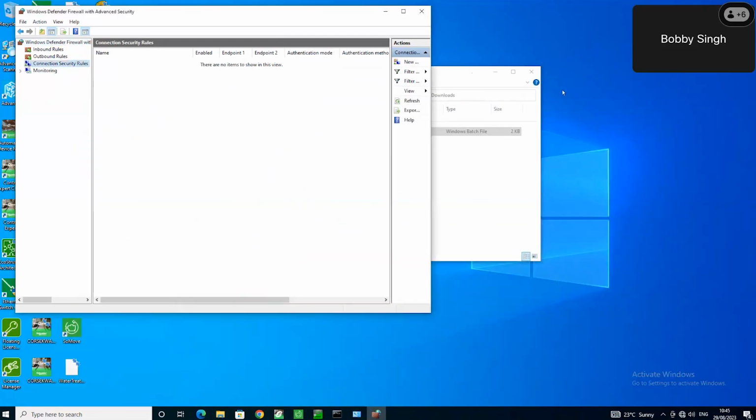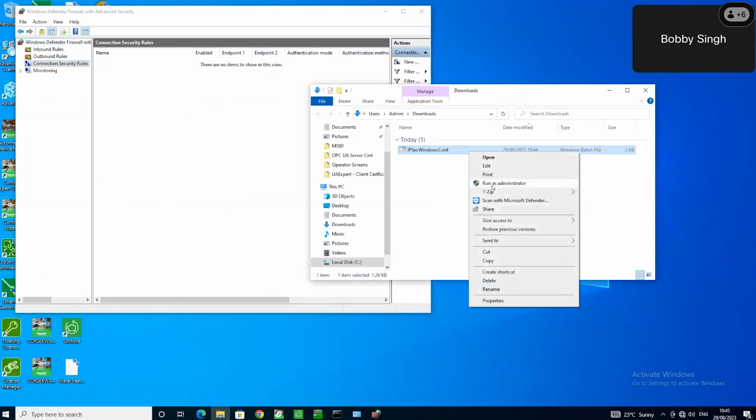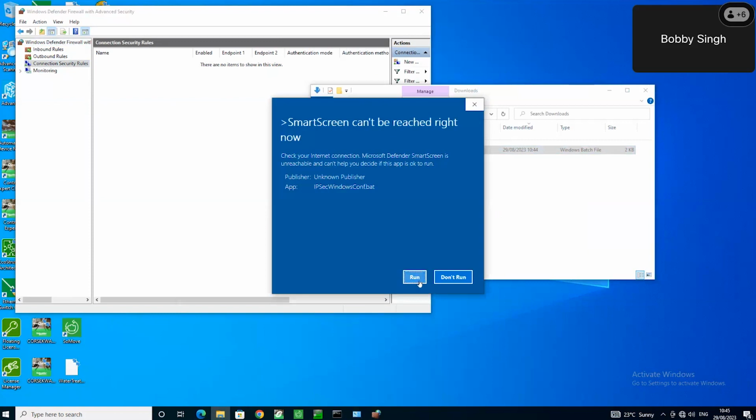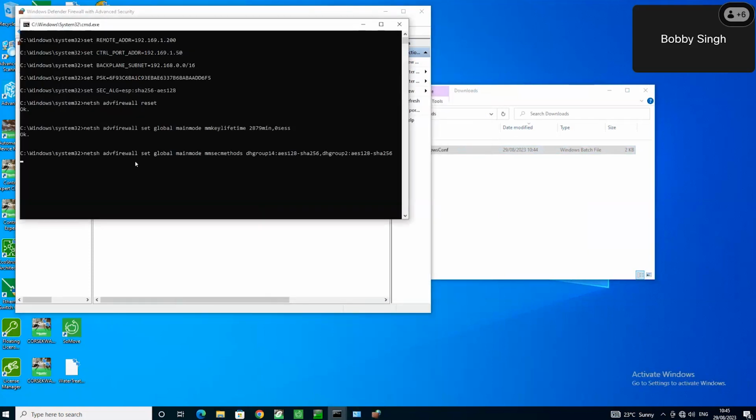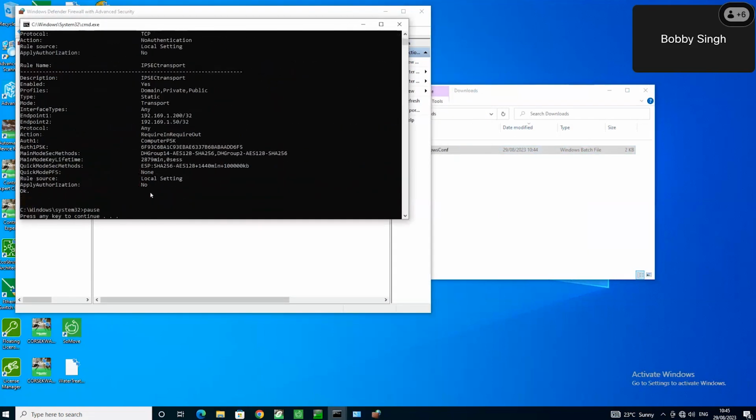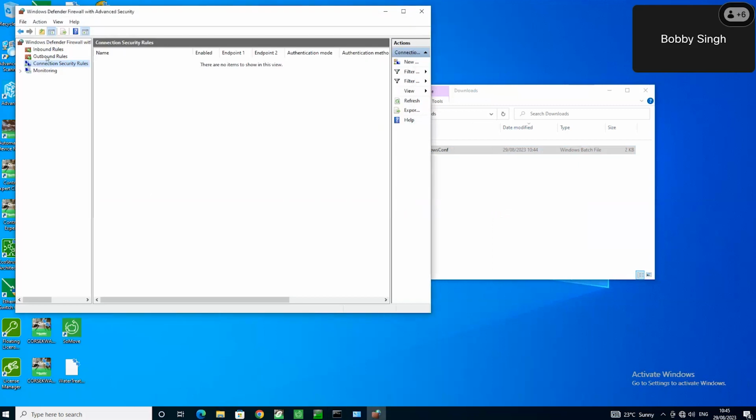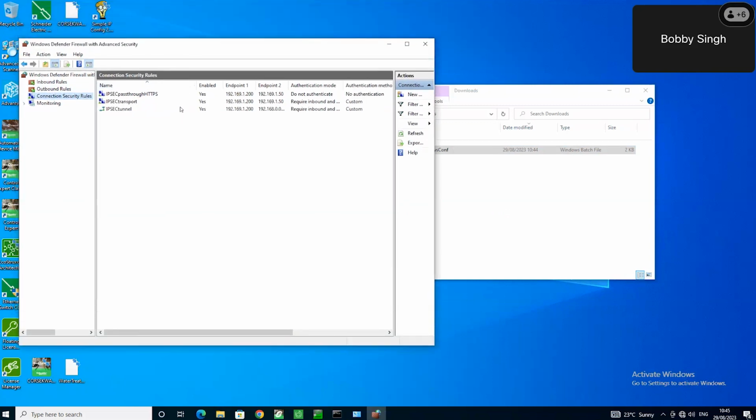Now I'm going to run the script. You do have to run it as an administrator. And it's going to do its thing. Press any key to close it. If I refresh this page, as you can see, it successfully created the configuration and rules for you. Keep in mind, on the NOC modules, you have to do this manually.